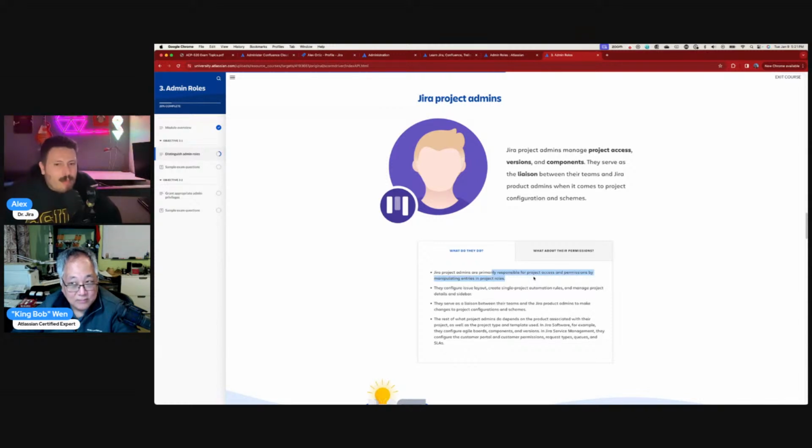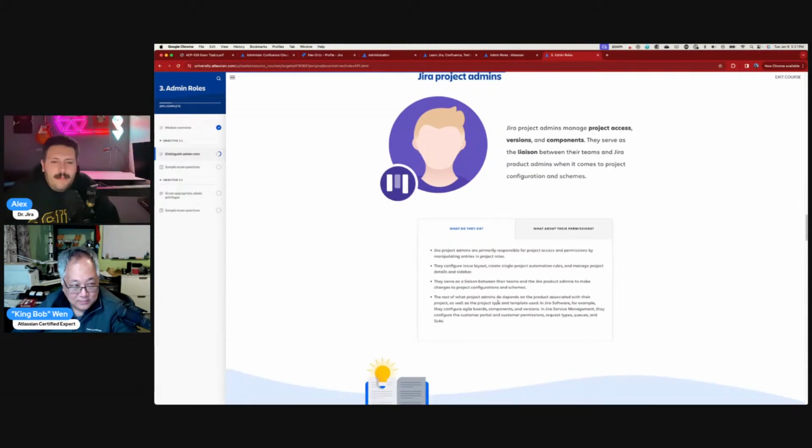Your Scrum Masters can be a project admin, basically any lead. They configure the issue layout so they can move the fields around. They can create single project automation rules. Maybe Atlassian is now changing this so that you can turn that on or off. They can also change the name of the project, the key, stuff like that.